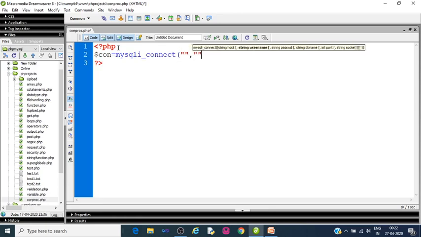The first information is the host name or server location, the second is the username, and the third is the password. So first is localhost, as my database server is within this PC. The default user ID is root, and then no password. I'm not writing anything in the password.